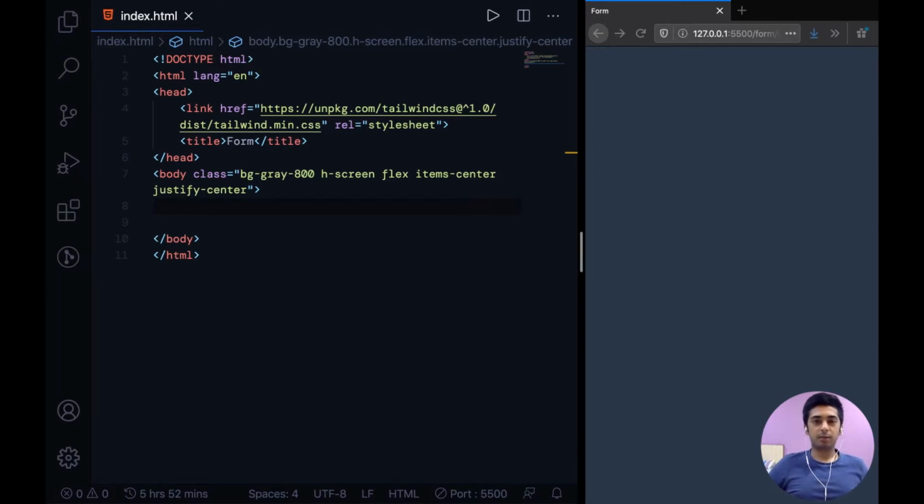Hey guys, welcome to the video, and in this one we're going to take a look at how to implement forms with Tailwind CSS. So let's roll the intro to get started.